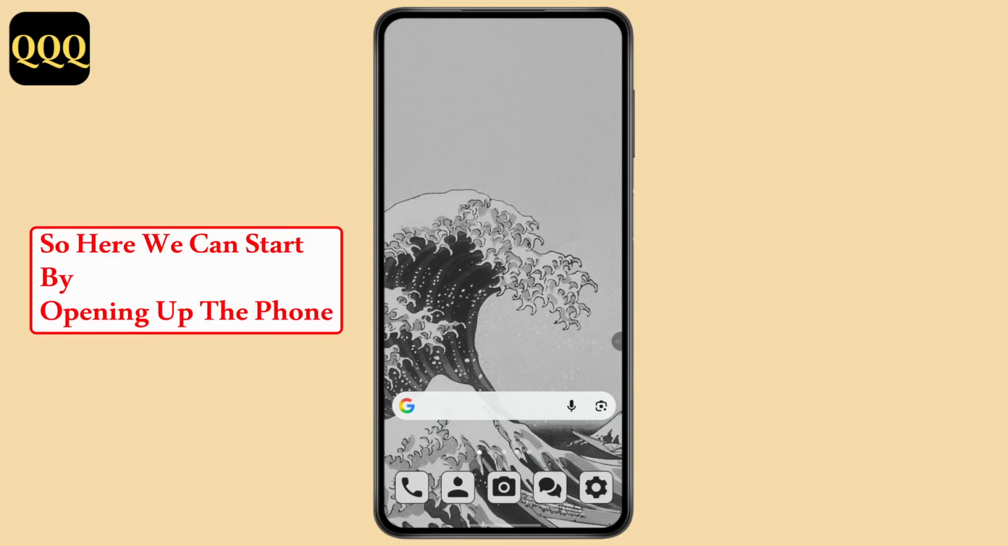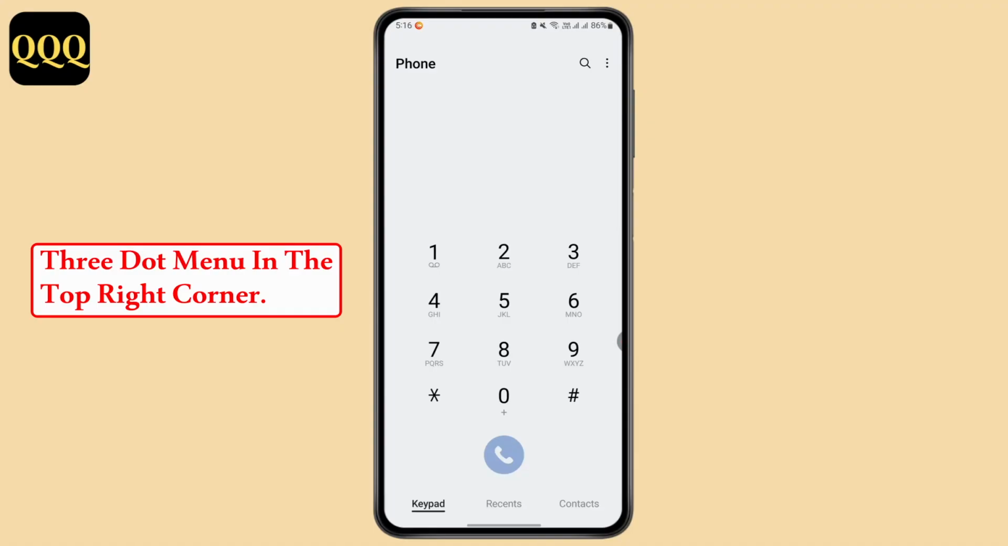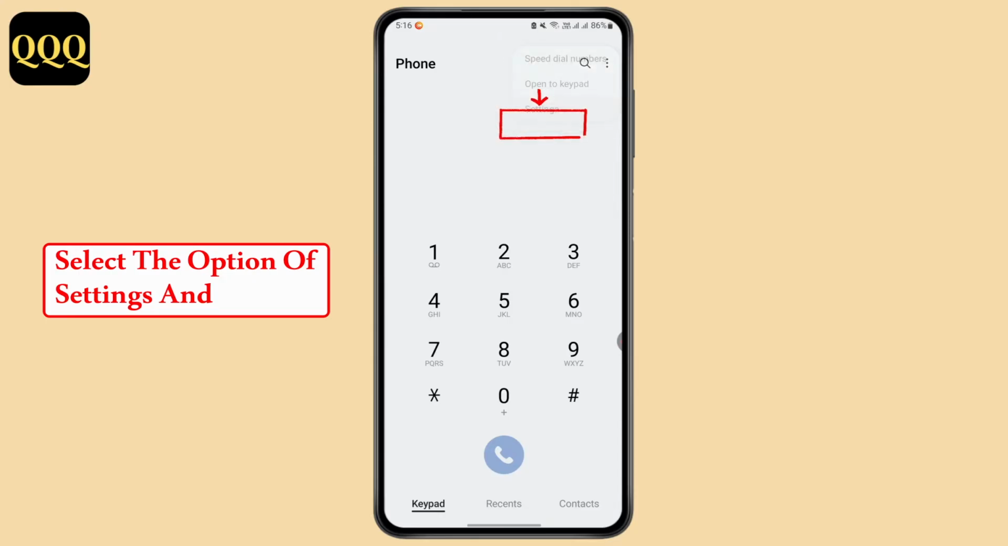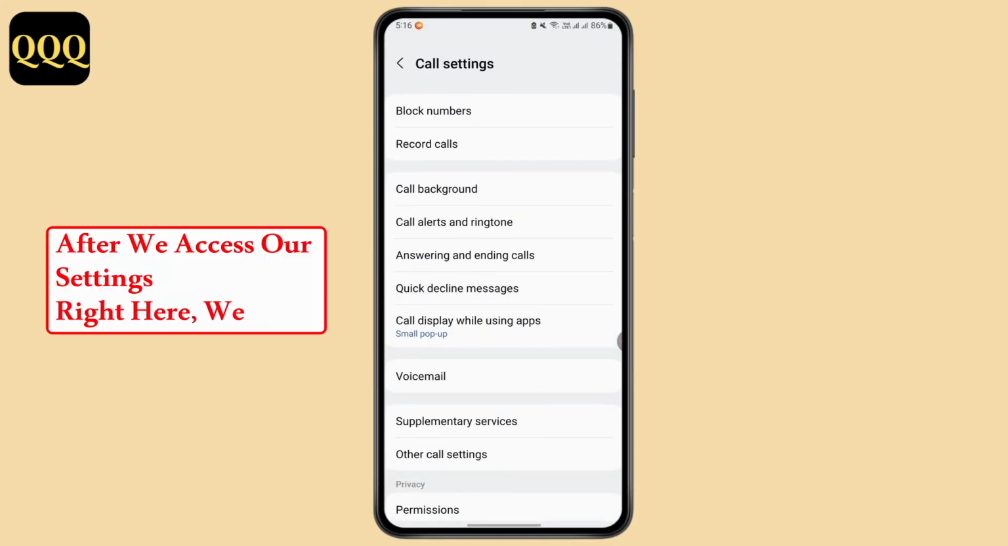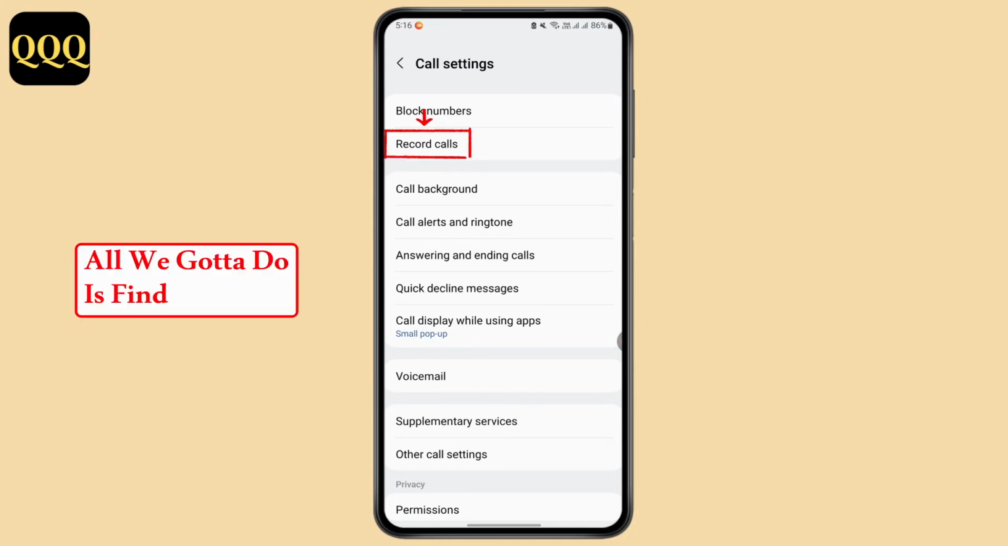So here we can start by opening up the phone application on our device and tap on the three-dot menu in the top right corner. Once we tap on it, from the menu that pops up, select the option of settings and access your settings right here. After we access our settings, we should be finding an option called record calls. All we gotta do is find that option and tap on it.